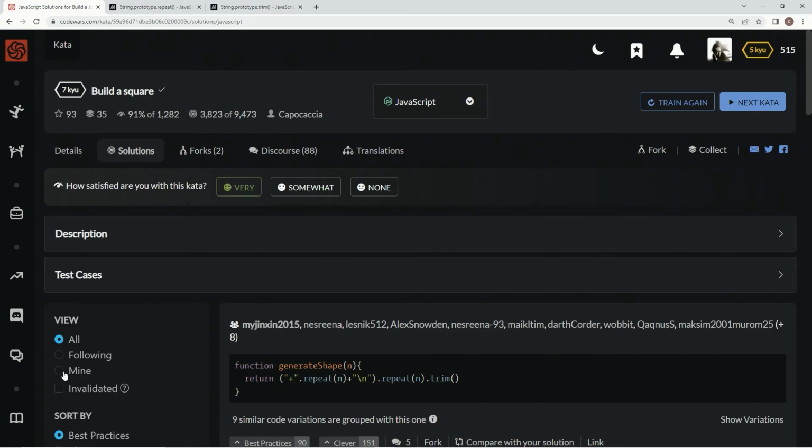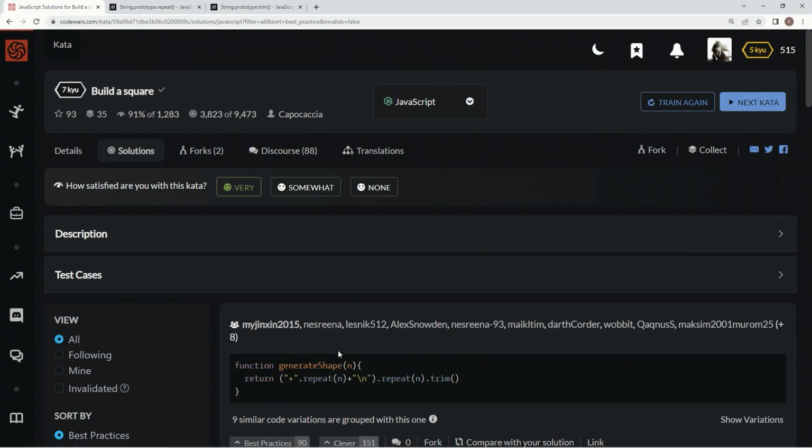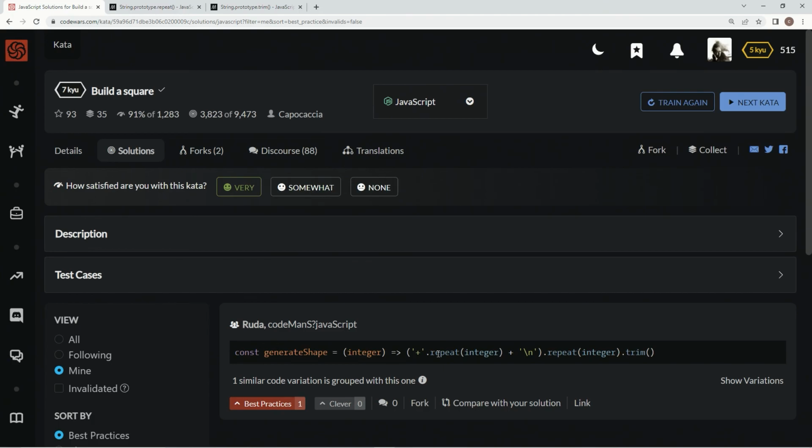Very much like this one. Let's go to My Solutions. Just the two of us, me and Ruta right here. Best practice in my opinion. Let's go check this one out over here. Pretty much looks exactly like this, except instead of doing n, we kept it integer. But there we go, and we'll see you next time.